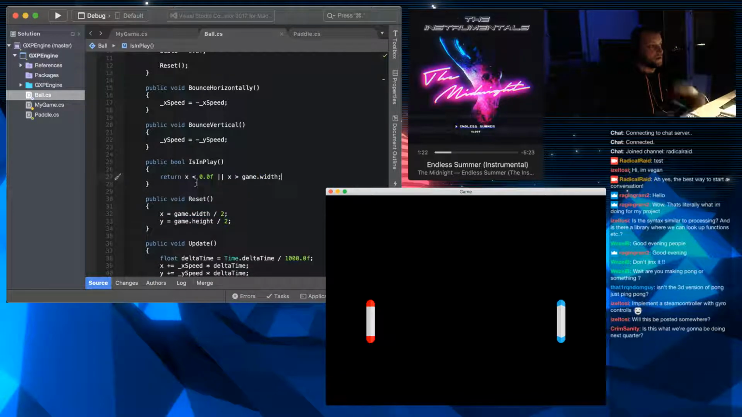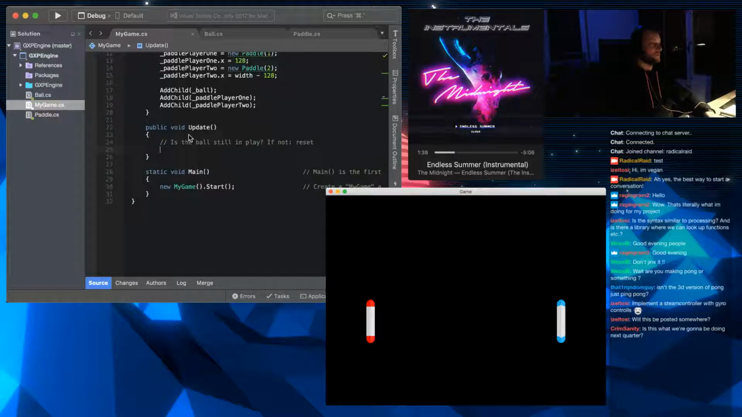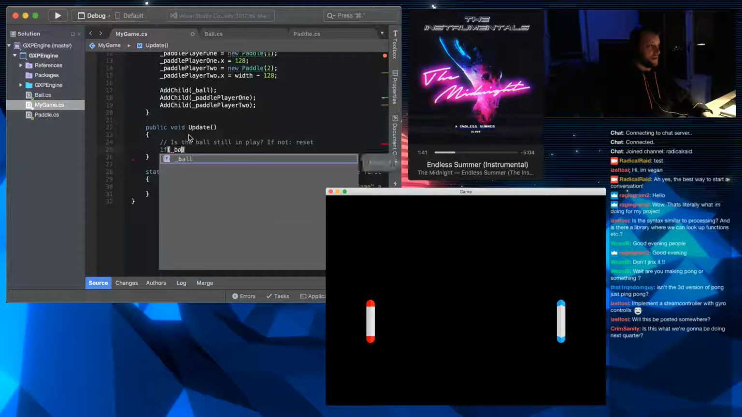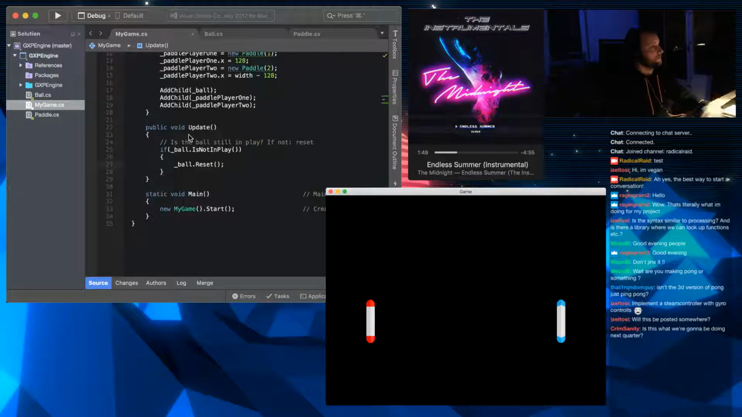There. So if our x position is smaller than 0 or larger than the game dot width, we should rename this to is not in play, because it's easier to check, I guess. So in the update here we can check if ball dot is not in play, ball dot reset. So now if it goes off screen, it should go back to the middle, I think.